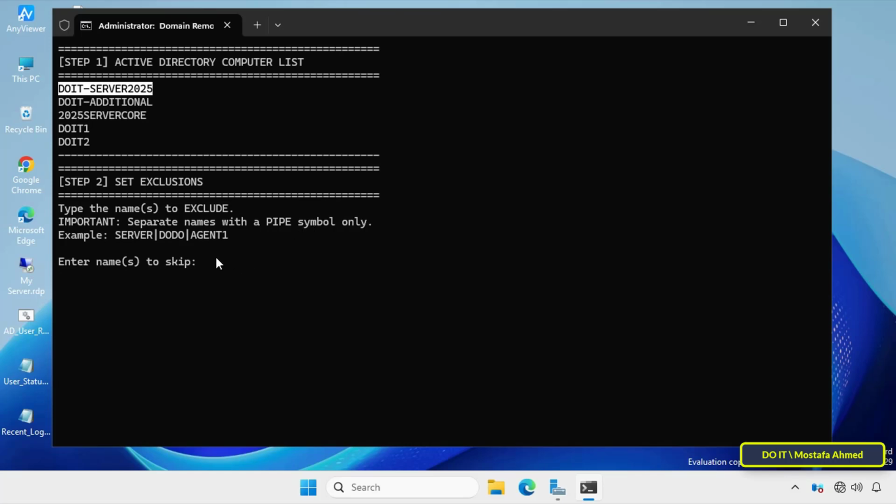In the second step, the program will ask you to enter any names you want to exclude. Simply type the device name. For example, I'll definitely type my server's name because I don't want to restart it. If you want to exclude more than one computer, type them and separate each name with the vertical line symbol, which is usually located above the Enter key. After entering your list, press Enter to confirm. The program will now exclude these selected devices from the final command.